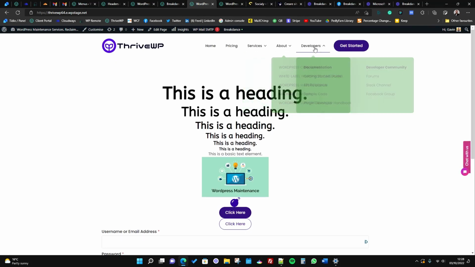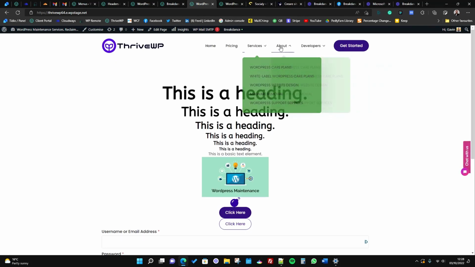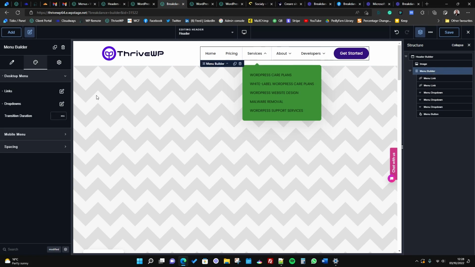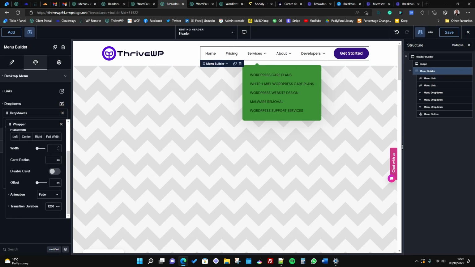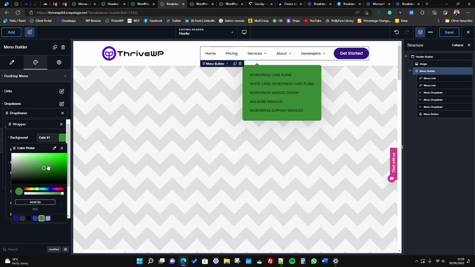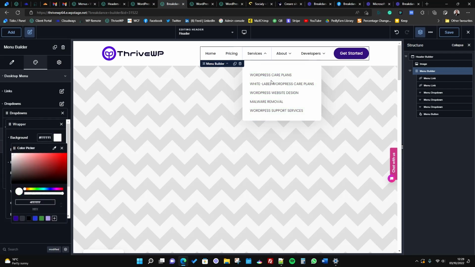So as you can see now, that's a bit too slow, but it's exaggerated so you can kind of get the idea. So you can change those. I'm just going to adjust that back down to maybe 500-ish, 600 I think. That's fine. I am going to change the wrapper back to white.